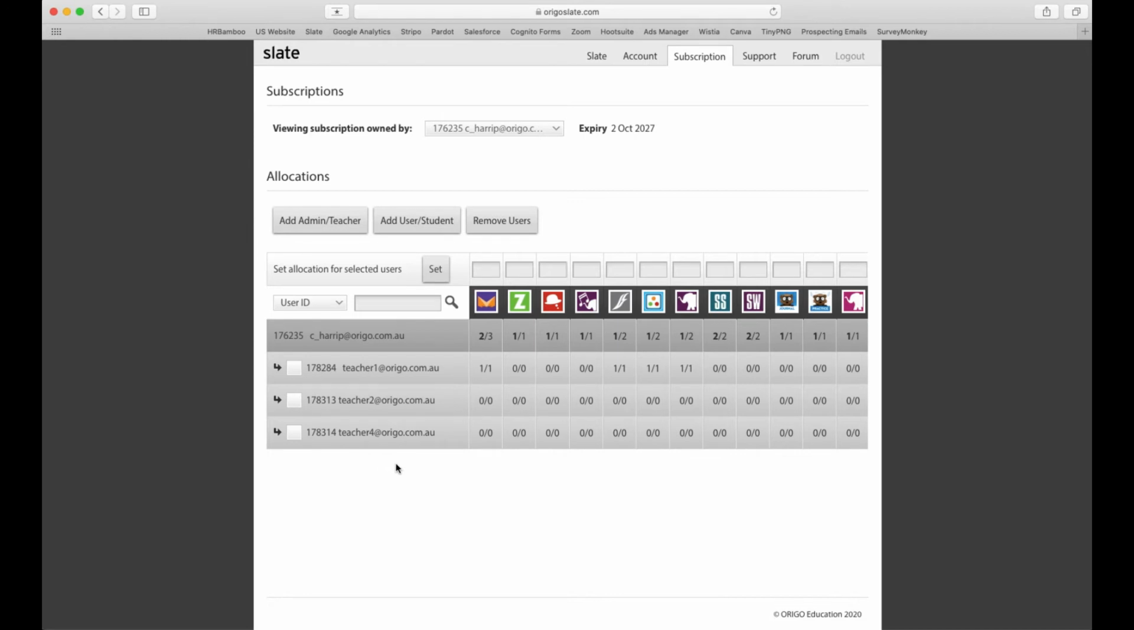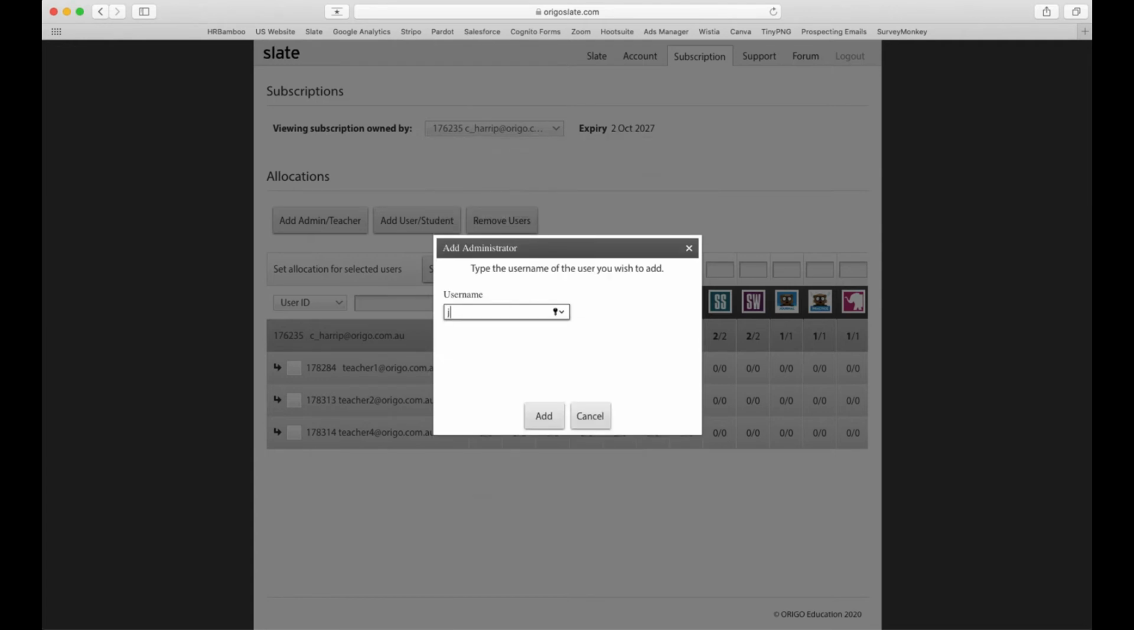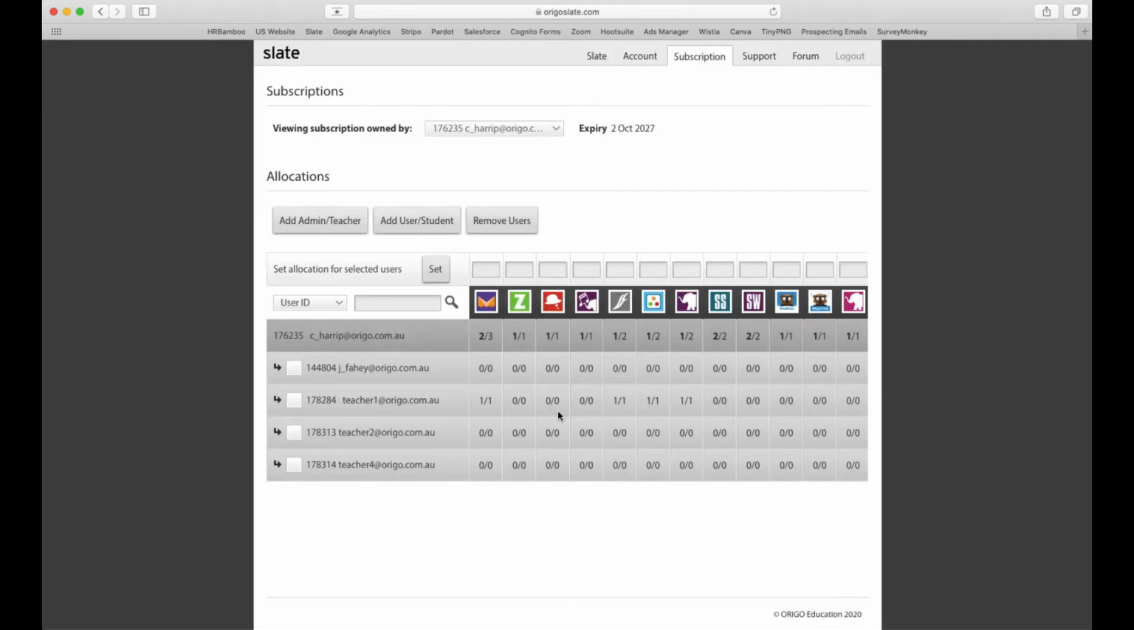I, however, want to add someone who was already a user of Slate. So you do the same thing, add admin/teacher, and instead you go click here and add by username. Then just type in their username and click add. You can see that they've also popped in.